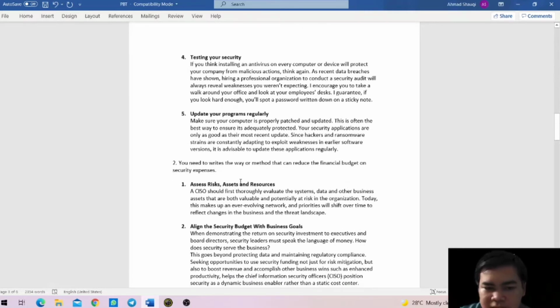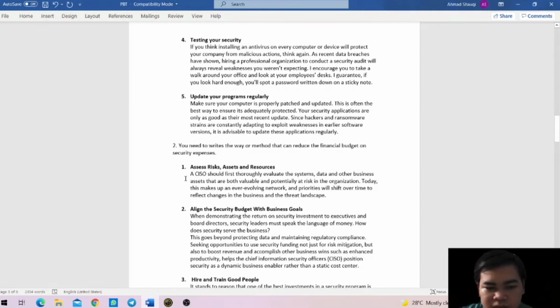The second question is to write the way or method that can reduce the financial budget on security expenses. The first is to assess risk, assets, and resources.